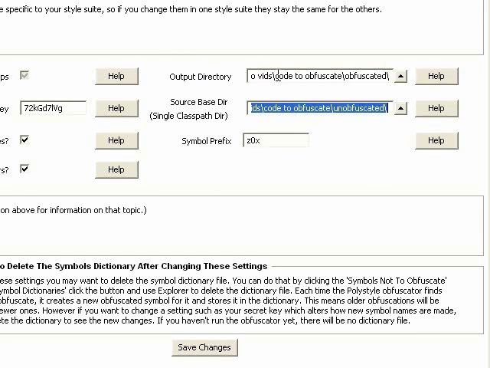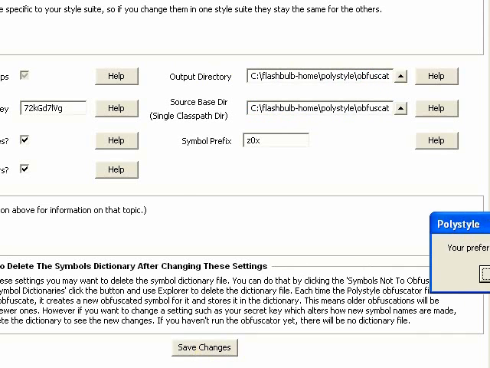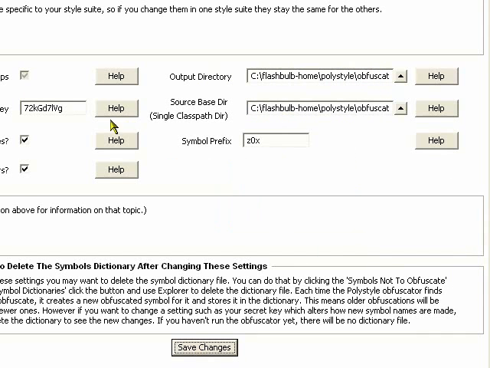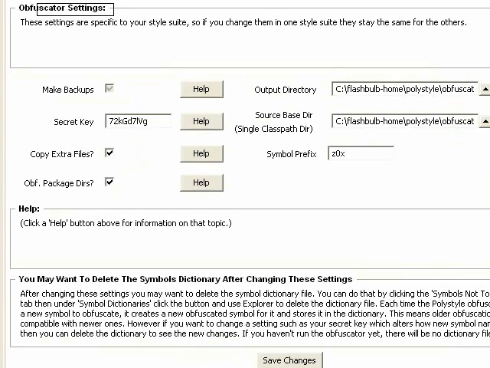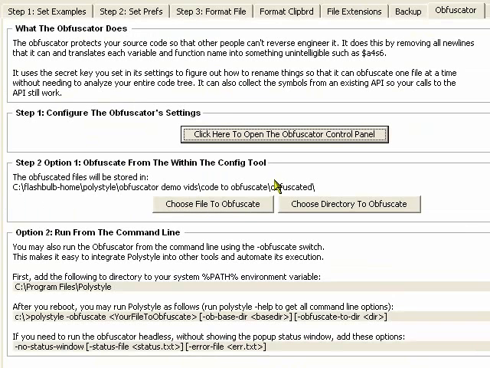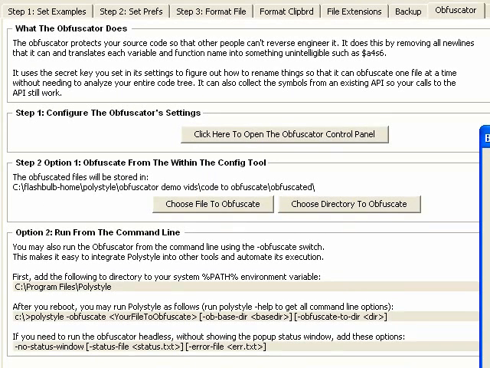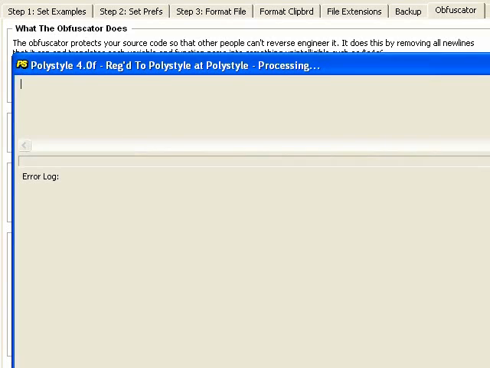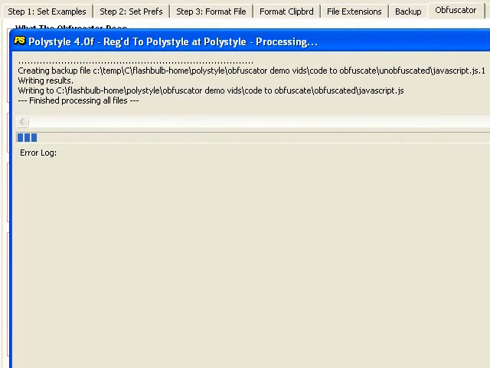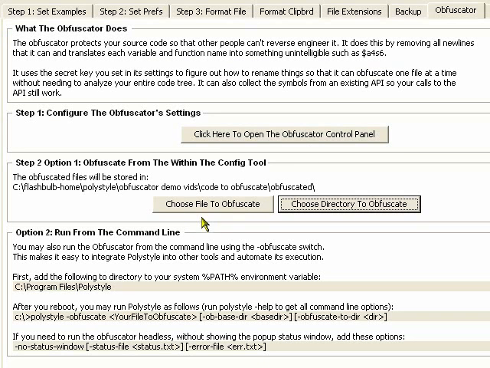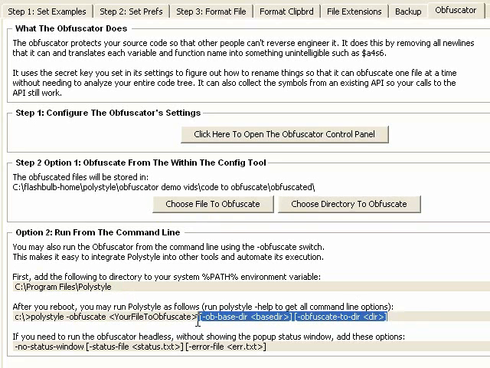So after you've set things here, save the changes, it'll say okay, and now you can go over here and close this out. Now we're going to obfuscate our unobfuscated directory, and it runs. And now we can go and see what it did. You can also run on the command line if you want to integrate this with some existing tool.